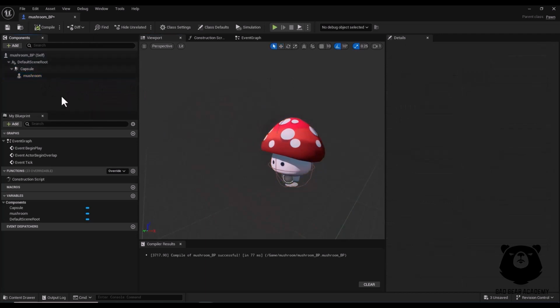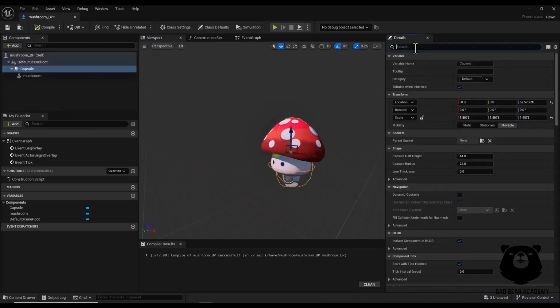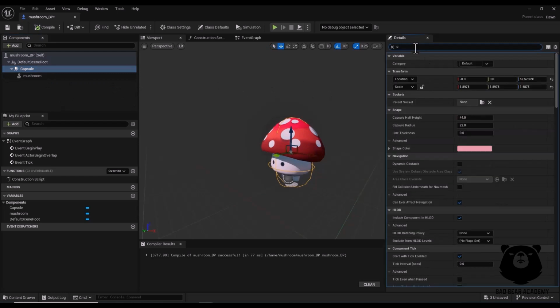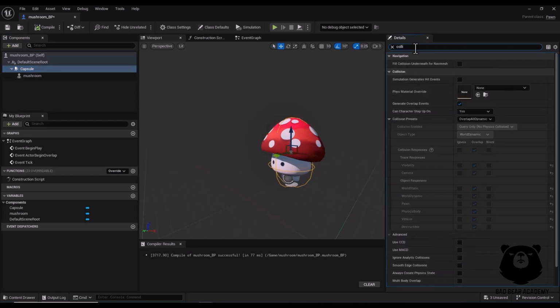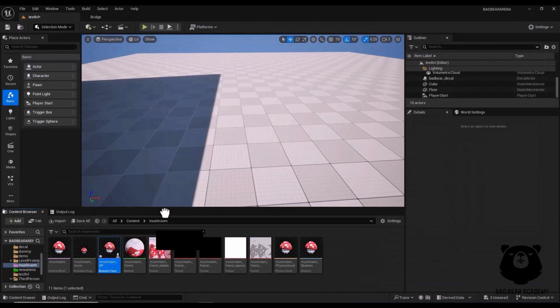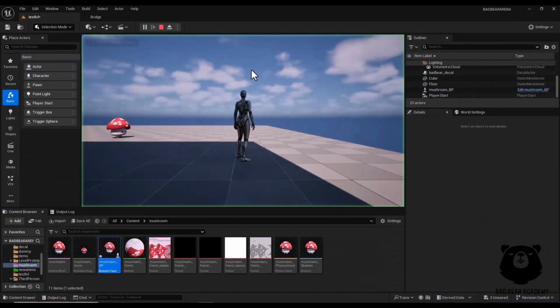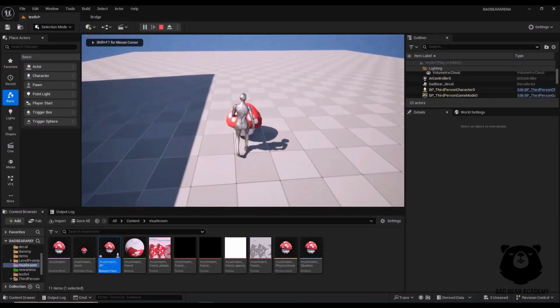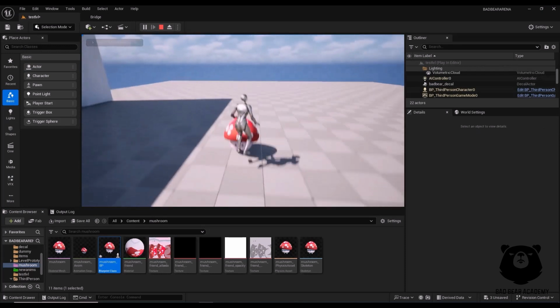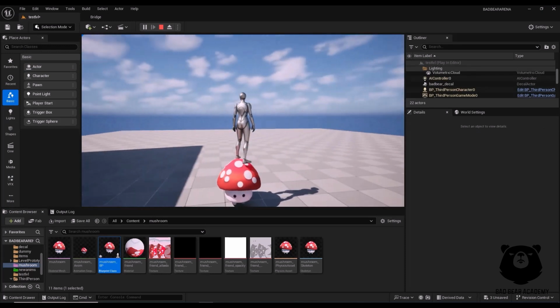I make my skeletal mesh a child of the capsule collision. I set the capsule collision preset to custom, then I set all to block and camera to ignore. Now I bring my mushroom to the scene, and as you can see, I have a mushroom pawn that can block my character.